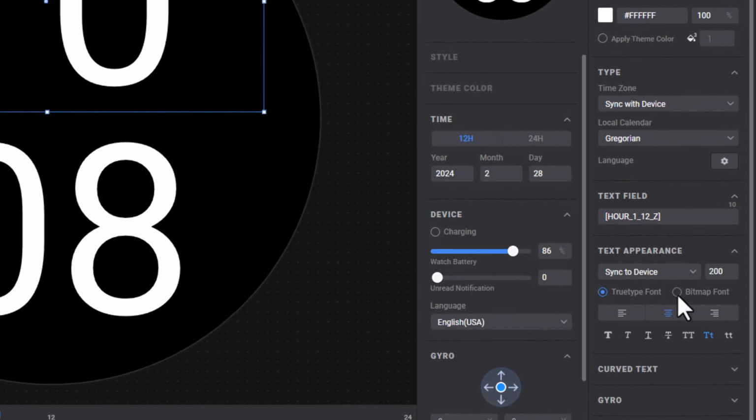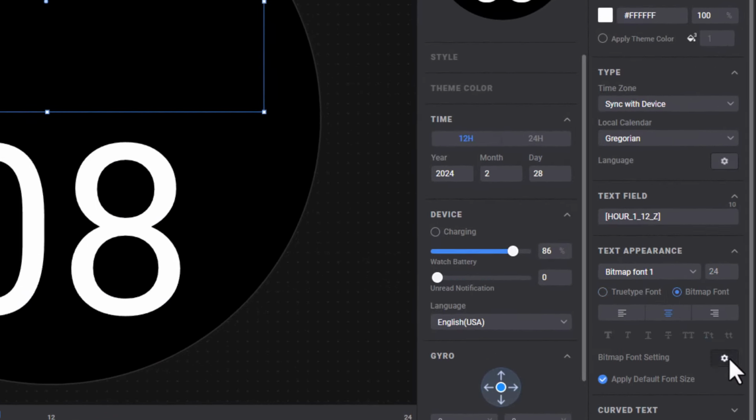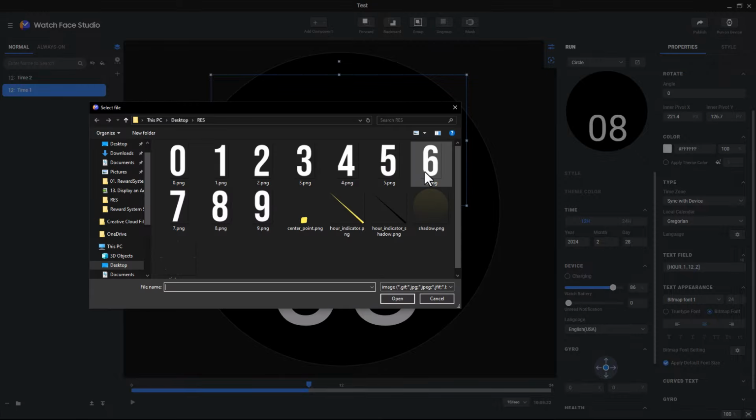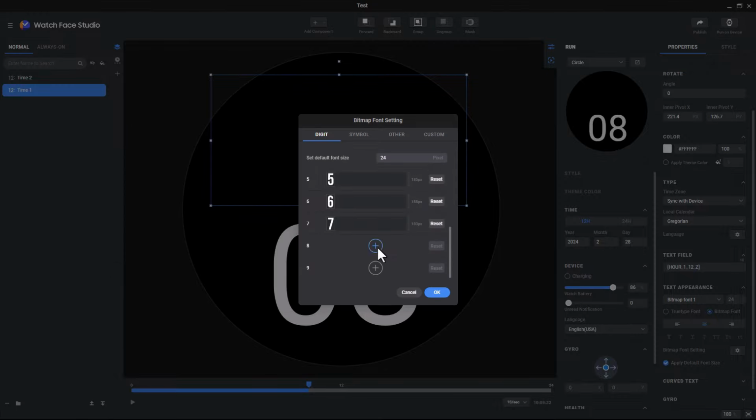To add a custom font, we're gonna choose a bitmap font option and for each number load one of those PNG files that we have exported from Figma. So, for each number you need to load an image. And we can also specify the font size here for our custom font.